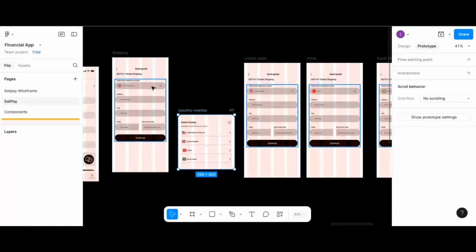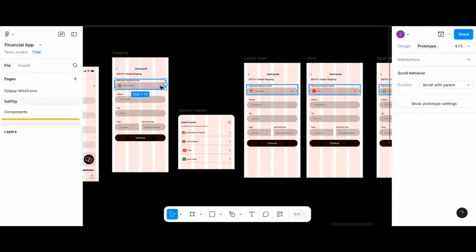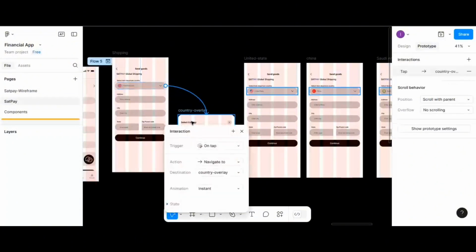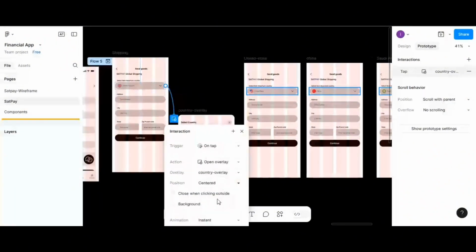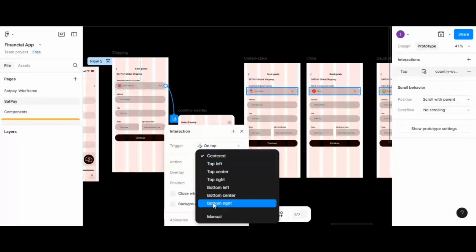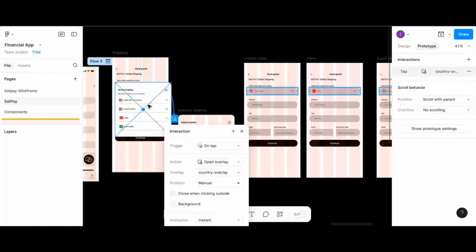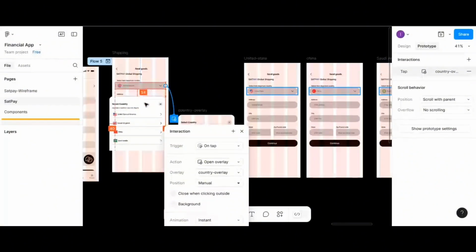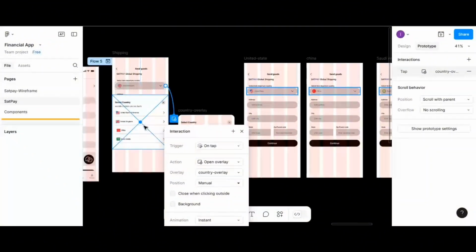So we only click here and add an interaction. On tap, open overlay. Then we want it to be manual, and we want it to be somewhere around here. Okay, so you put it somewhere around there. Alright, so once the user taps, what do you want to happen? You want it to change to that place, right?